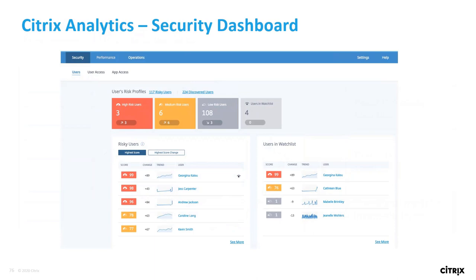So this is what the security analytics dashboard looks like. You can see the user scores we just discussed in the previous slide on the top. And on the right, you'll also notice that there's a watch list of users. So an admin will be able to manually add users to this list so that they can keep an eye on specific users if needed.